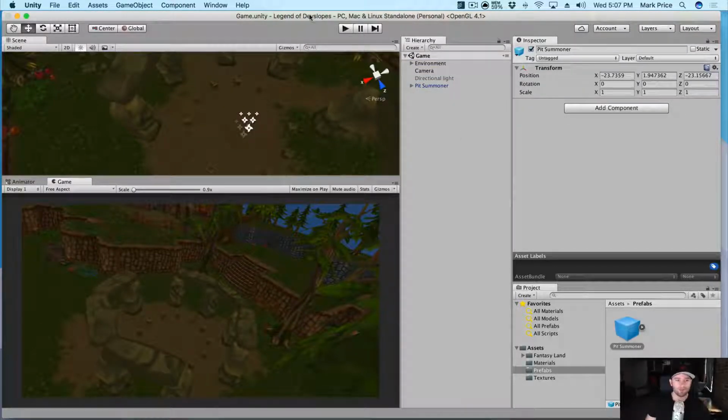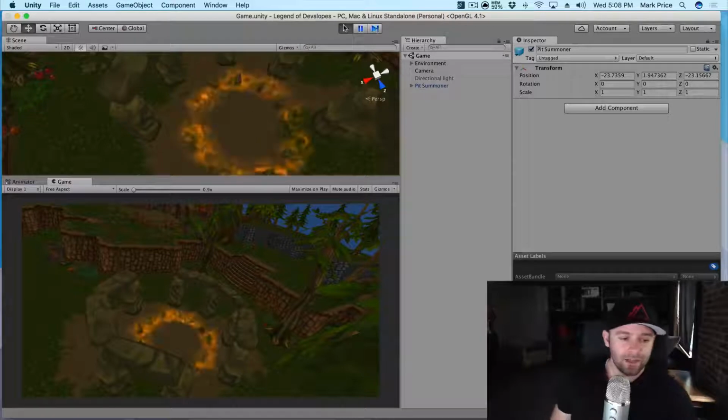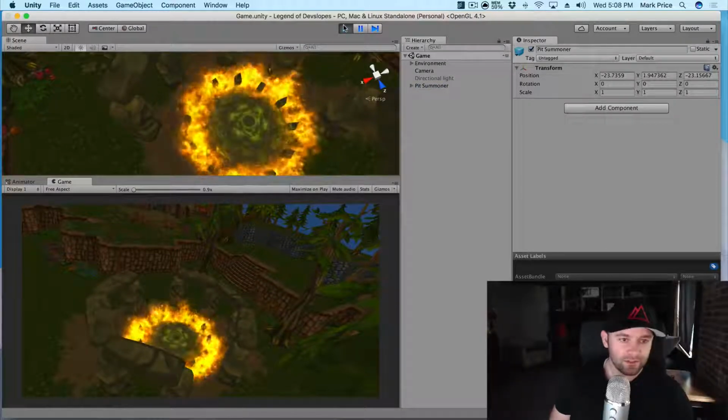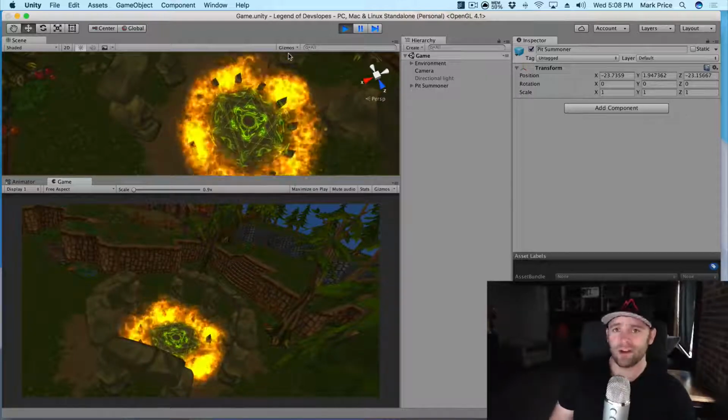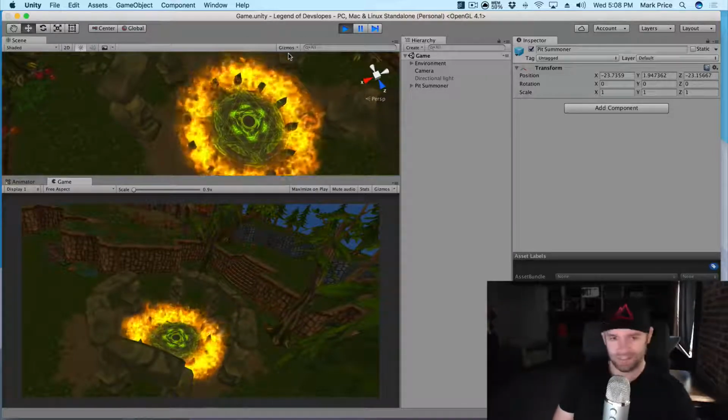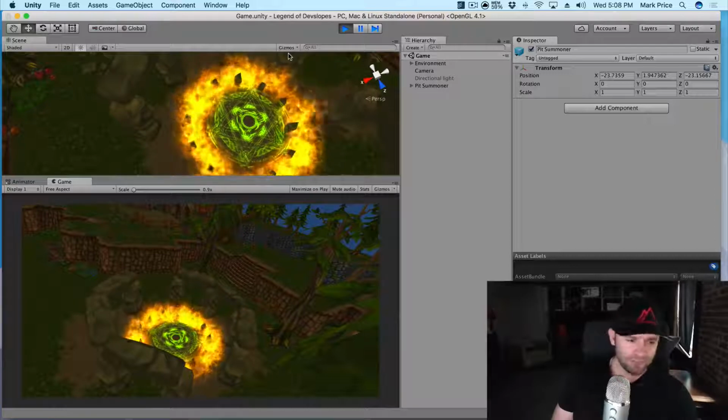Okay, so we play the game, and here it is. It's pretty nice. What do you think? Cool stuff? Wasn't that hard. I mean, we fumbled around a little bit, but that's how you work with particles. So that's it for now.